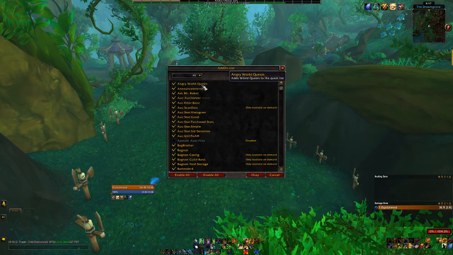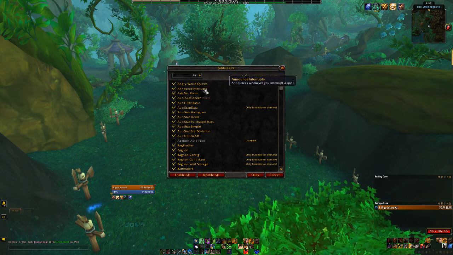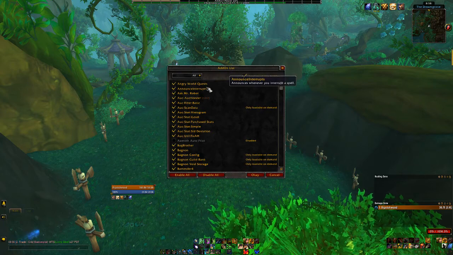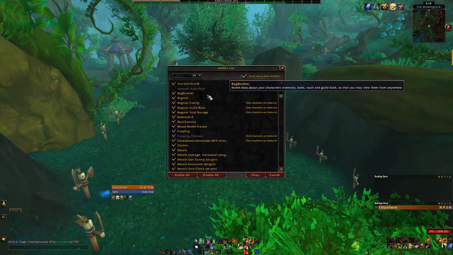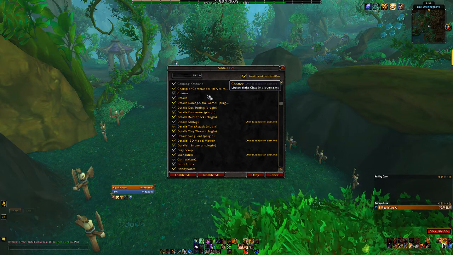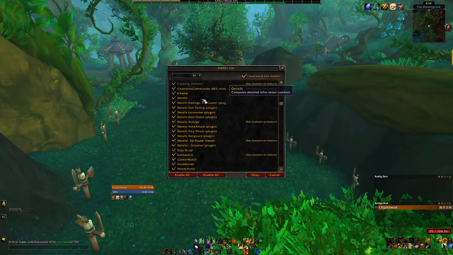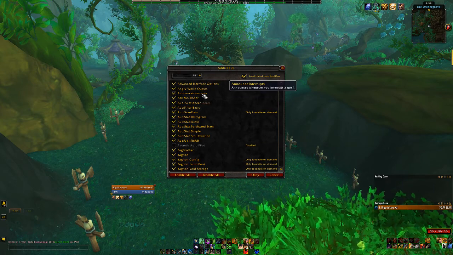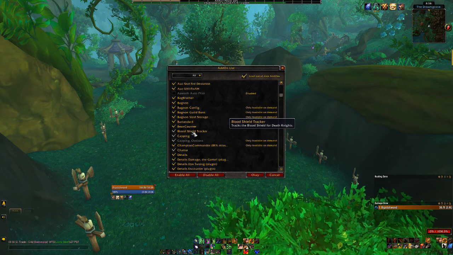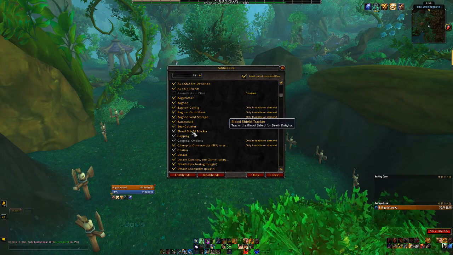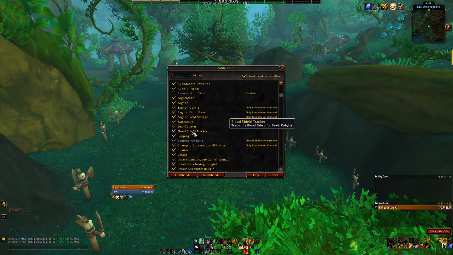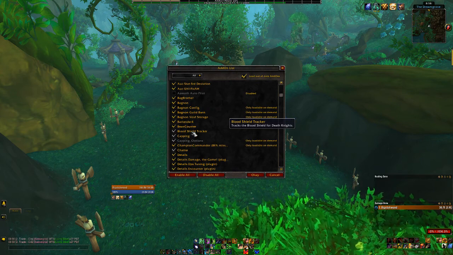Angry World Quests I'm pretty sure I showed. Announce Interrupts is great. When you actually interrupt something, it'll say that you did it and link the ability. It's better than a macro that just says you did, because if someone else beat you to it, you didn't actually interrupt it. Blood Shield Tracker I use on my Blood Death Knight. It tells me how many stacks of bone shield I have up, and how much my Death Strike will heal and absorb for.